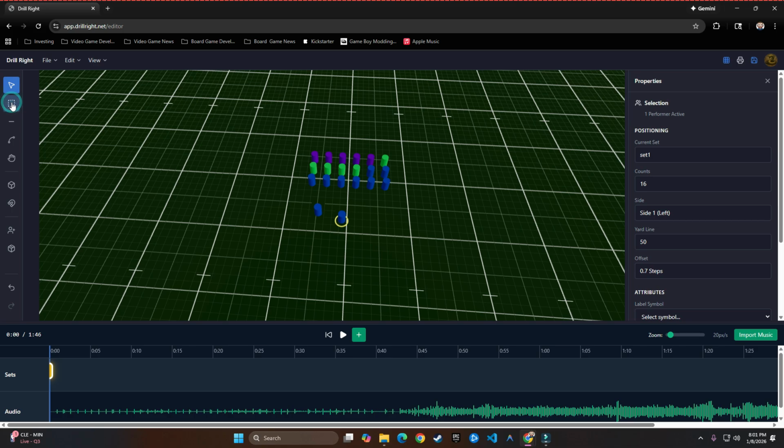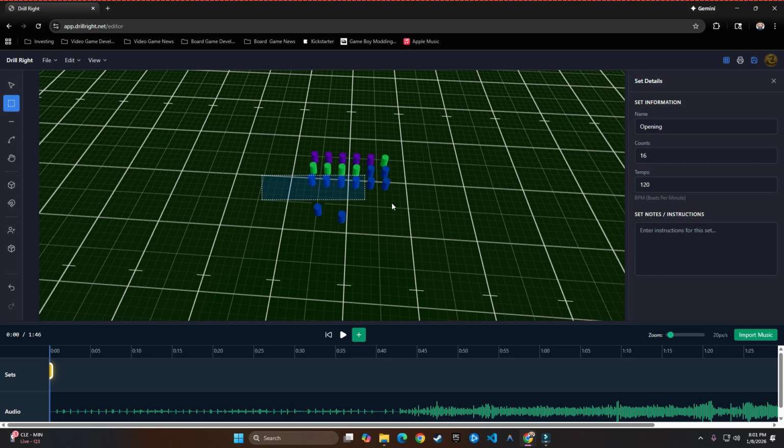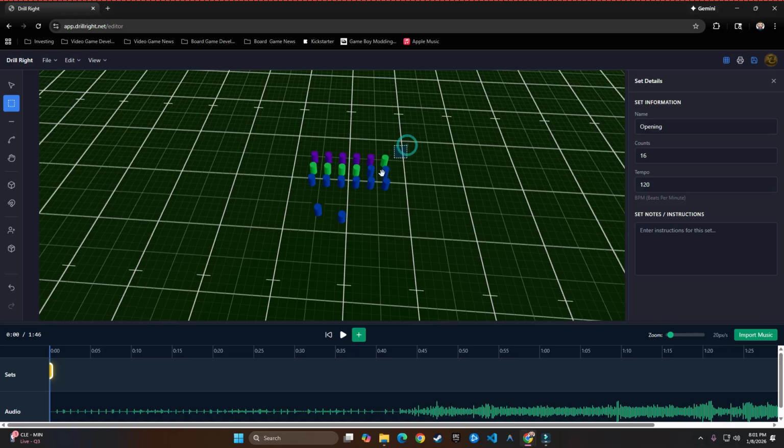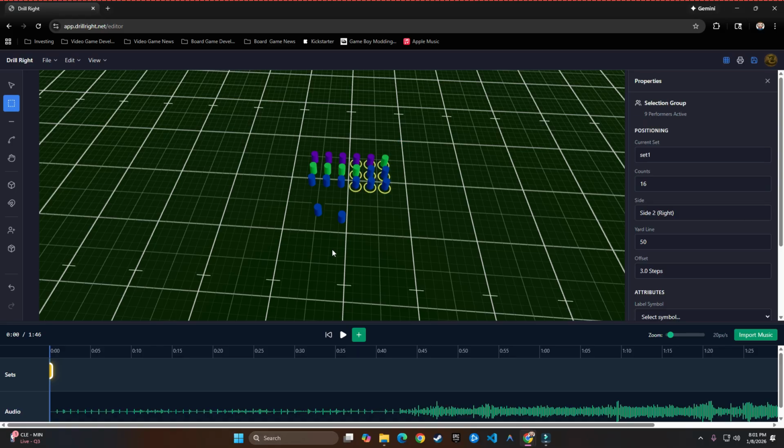You can select and drag them around. The box selector allows you to select multiple performers. You click and drag. Once they're selected, in order to move them, you do have to go back to your selection tool and then drag them around. You can drag them as a group.